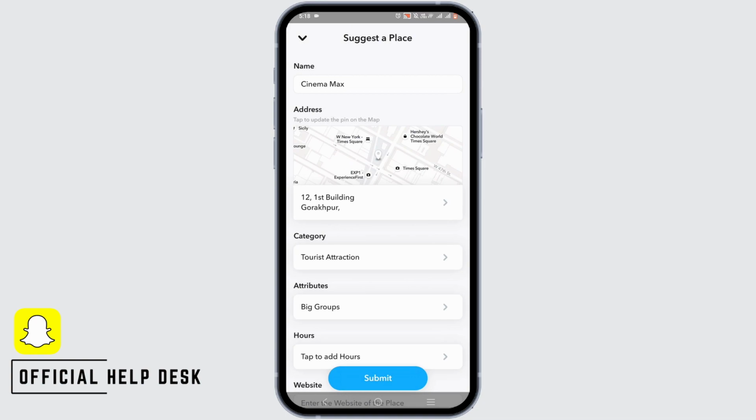Once you are done, tap on save and the last option remaining is to tap on submit. Once you do that, your business location will be shown on your Snap map.